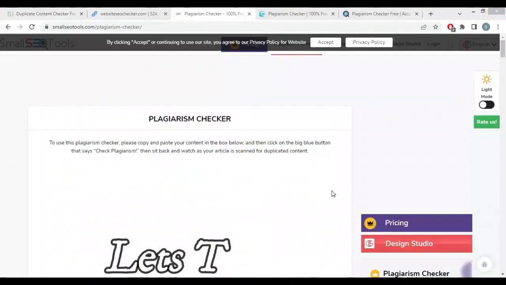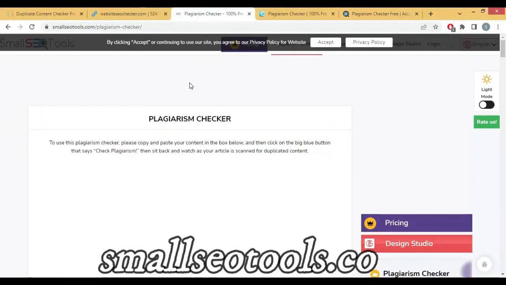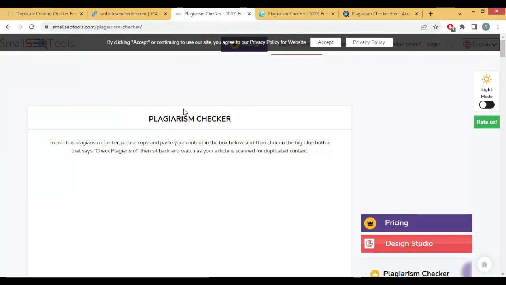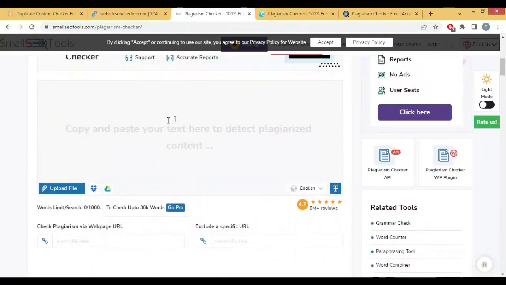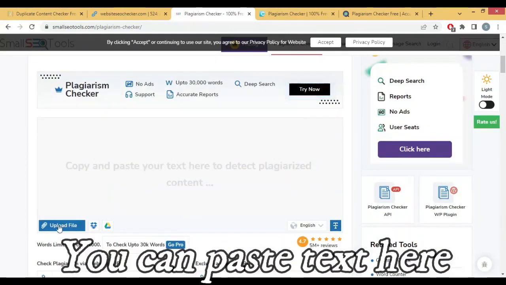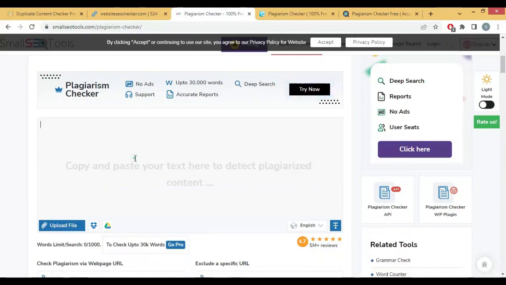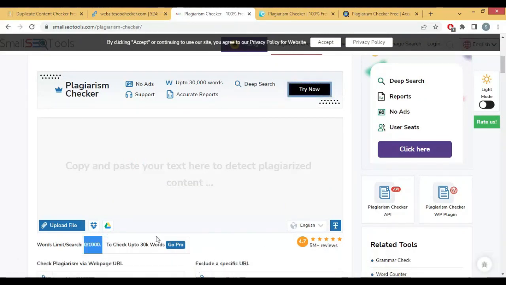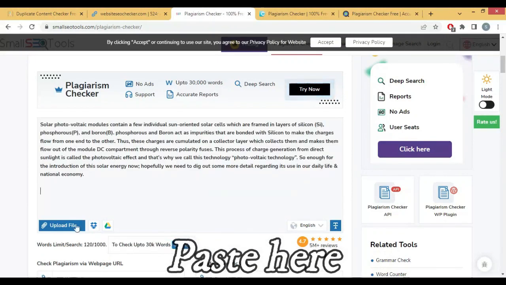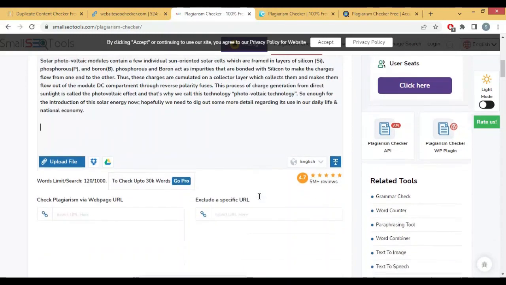Alright, so now let's try another, smallseotools.com. So as we open this website, you can paste over here. You can also upload the file, and you can also paste the URL. Now here you need to, its limit is 1000 words. Alright, so now to check 30,000 words, we need to go for pro option.